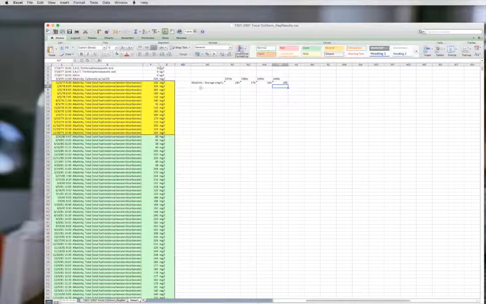So for example, maybe I'm interested in alkalinity median in milligrams per liter. And what I could do to save me some time is drag this down, click on it, and come up here, and instead of average, I'm interested in median. And now that gave me the median or the 50th percentile data.